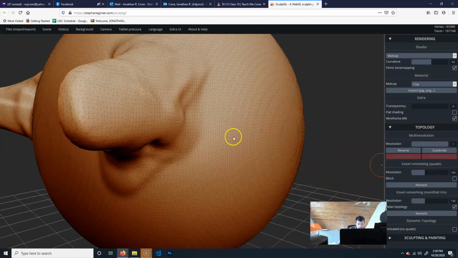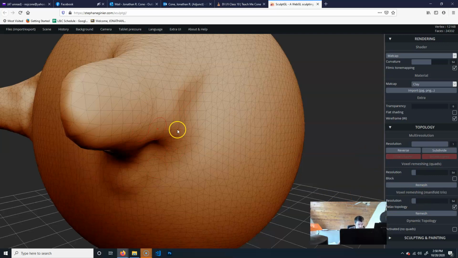I'm going to take the resolution down, because see how dense that is? It's way more dense than we need. So I'm going to take that down again. And you can see we have two options. We have voxel netting for quads and manifold tris. I'm just going to keep it on tris, just because it'll be a little bit easier. And I'm just going to remesh again, and we'll say that that's okay.